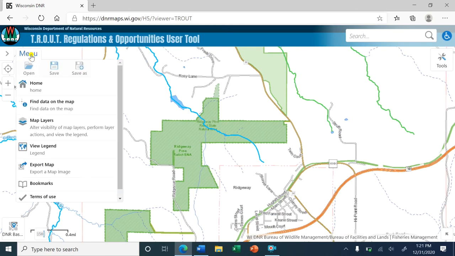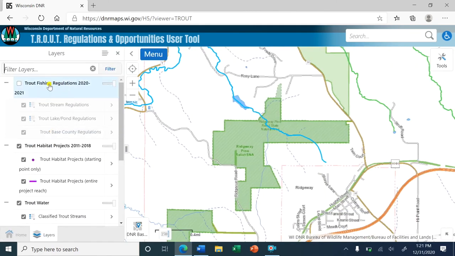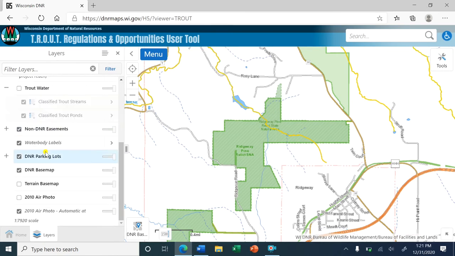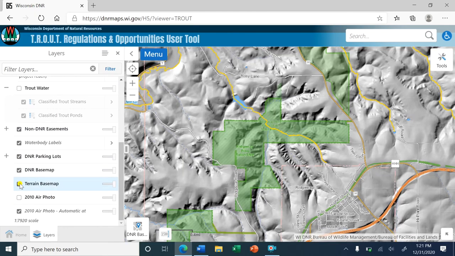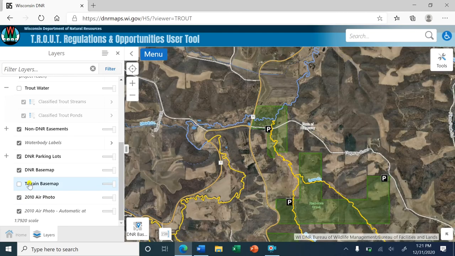So going back to menu, the other thing in here is the map layers. Clicking on that allows you to change what is actually being shown on the map. So you can either have your trout fishing regulations or your trout waters, which is kind of the main thing. It also has easements and all that stuff. Oh yeah, and then it also has the terrain, which could come in handy. It could be useful for you. Just know it's there. And then there's also the air photos, which you might have seen earlier, but you could either have that on, and I'll get rid of the base map.